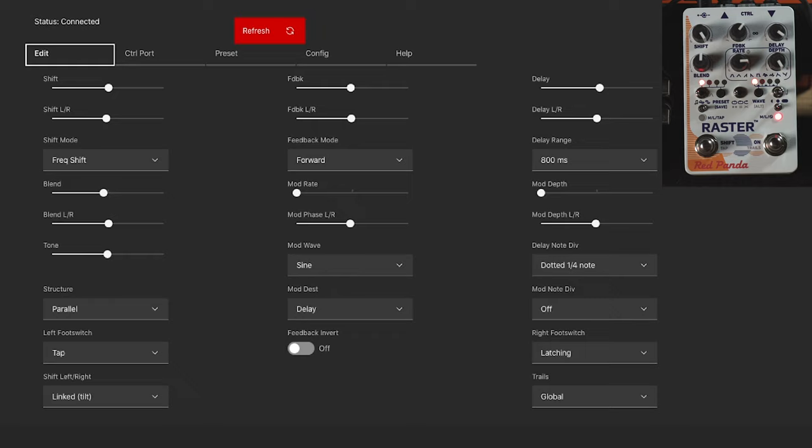So some of the stuff that's really awesome to have access to here, a couple of things that are not available on the pedal itself, is that it's really nice to be able to access shift and the secondary function, feedback and secondary function, as immediately graspable here. The ability to unlink your left and right shift controls when you're doing those shift balances is really, really helpful and can yield some really interesting results.